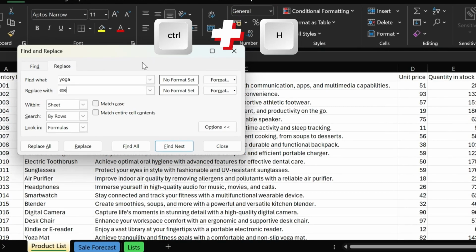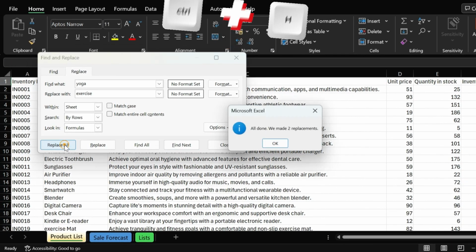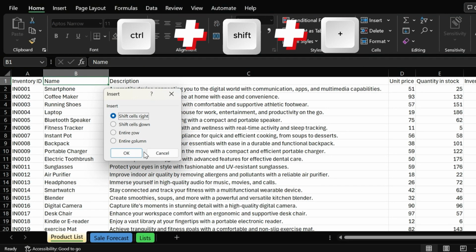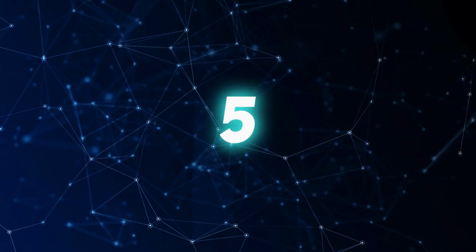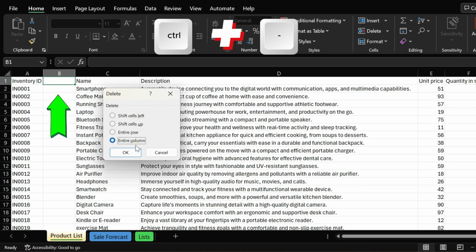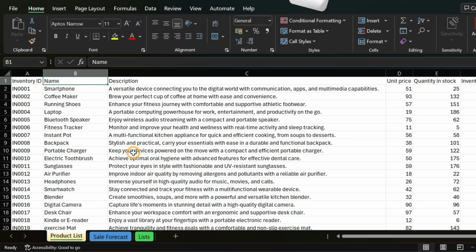Control and H to open the dialog to find and replace content. Use Control, Shift, and Plus to insert new cells, rows, or columns. Similarly, Control and minus to delete cells, rows, or columns.